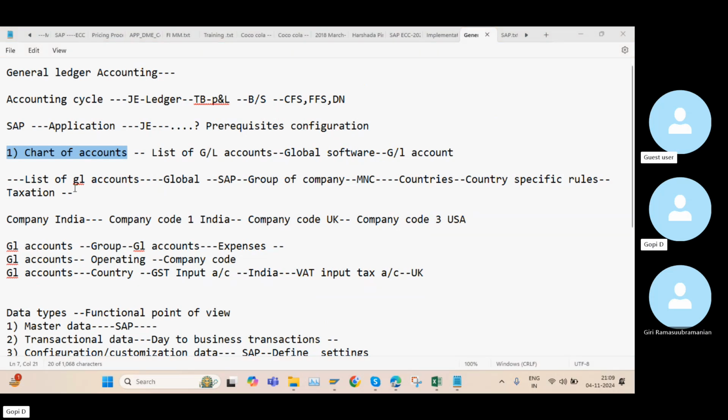So what do you mean by a chart of accounts in SAP? The SAP chart of accounts is nothing but a list of GL accounts. When we work with any business or client closely, we know the business maintains many GL accounts. A GL account, for example: rent account is one GL account, commission account is another GL account, and salaries is another GL account. In the general accounting process, we just call it a rent account, salaries account, and so on.